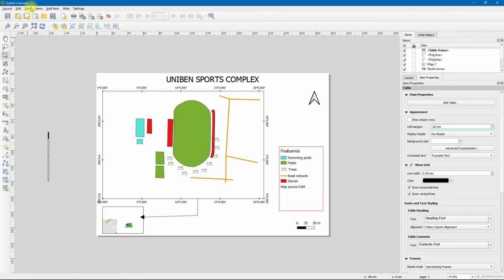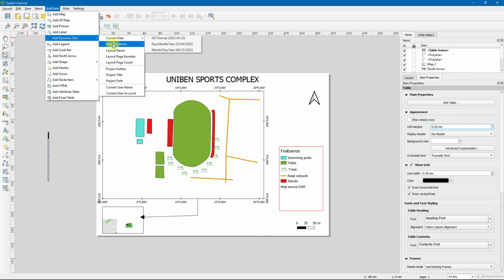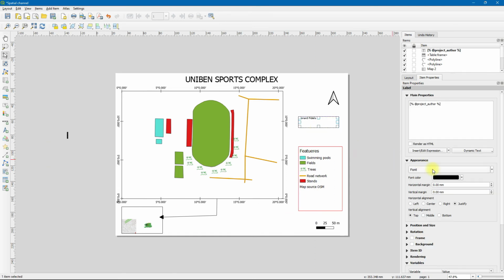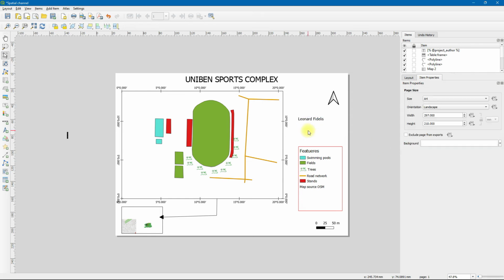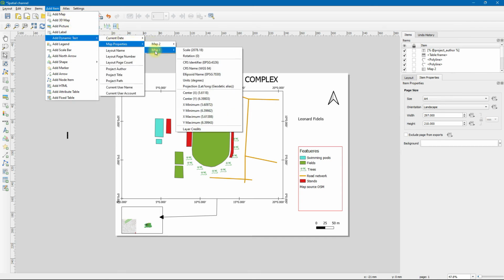And you can also add some other features here. Add dynamic text. You can decide to add the project author. See, that automatically brings up my name because this software is registered in my name. You can add the map properties. Map 1 is the first.